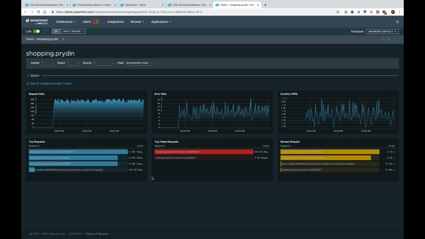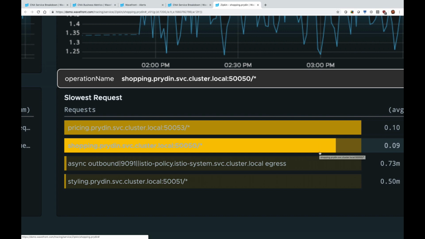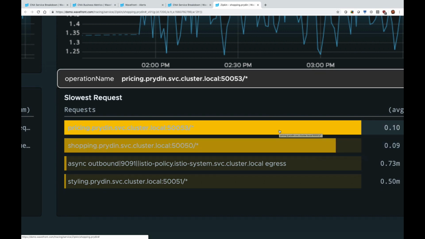So tracing allows me to drill even deeper into the application itself. So here I'm seeing the most requested services, the services with the most errors, and in this case, the services that are the slowest, which is of course what we're interested in here. And as you can see, the one that is the slowest is indeed, there it is, pricing.